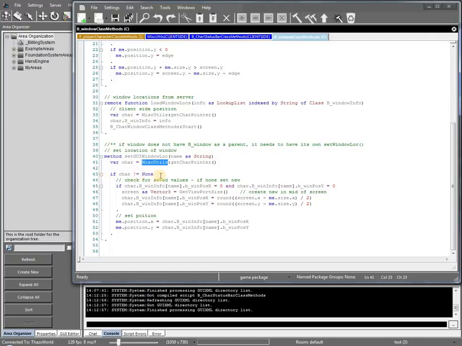And if the char is not empty, we're going to get our values, win X and win Y. We're going to see if it's 0. If it is, we're going to set a new section, and this is going to be in the middle of the screen with our position X, position Y. It's going to round our screen values minus the X of the window size, put it in the middle, and the same with the Y. Then it will set the values of that window. And this works when the character is made. If it's not made, it's not going to set that window yet.